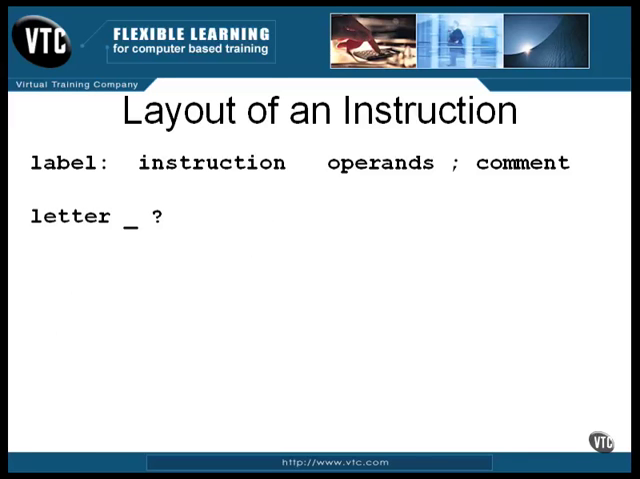The first character of a label can be a letter, an underscore, or a question mark. A label can also begin with a period, but the period has a special meaning, and I'll describe how that works later. A label can also be prepended by a $ sign, which guarantees the assembler will read it as a symbol and not as a reserved word.